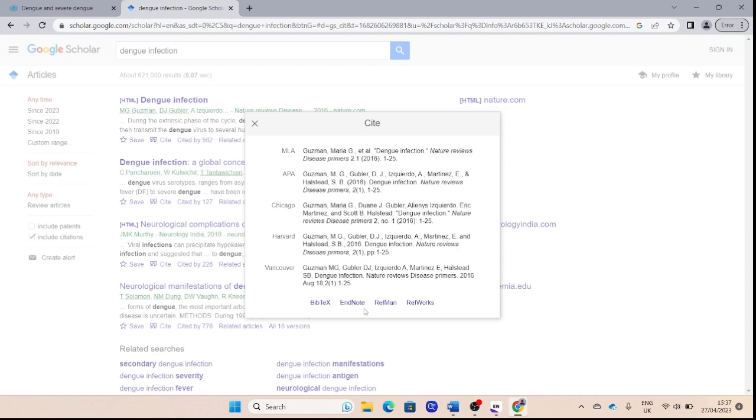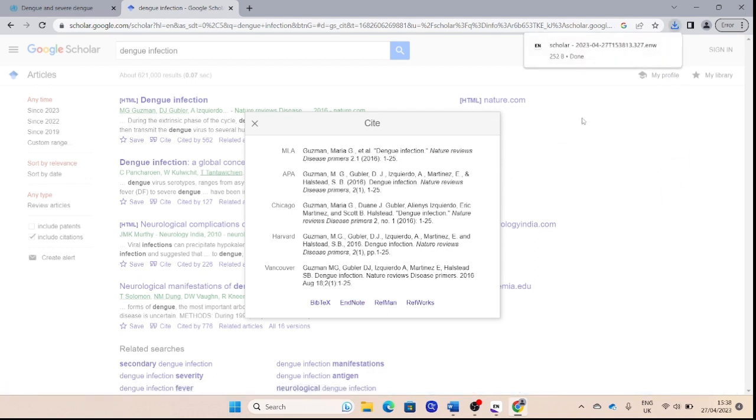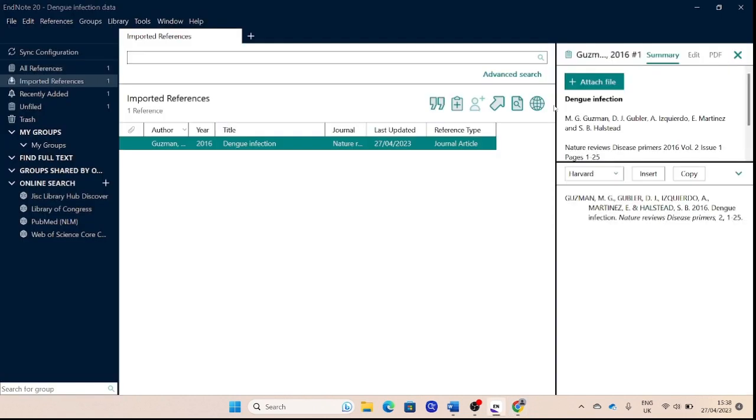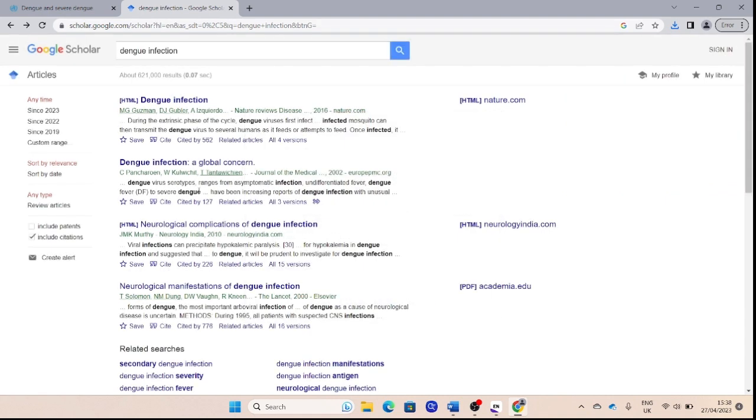As we are going to give the reference with the help of EndNote, we will click EndNote. So I have clicked it, and it downloads the reference for me. It will directly insert the reference into the citation manager, EndNote. Okay, and let's say we have to insert another reference. How do we insert another reference in the same library?